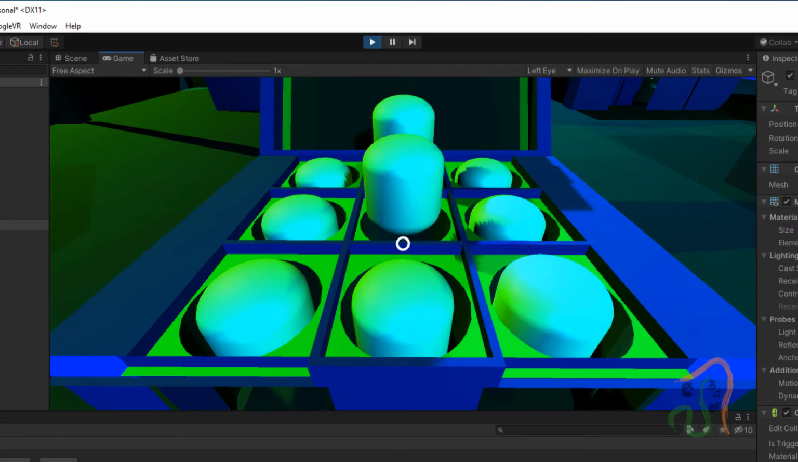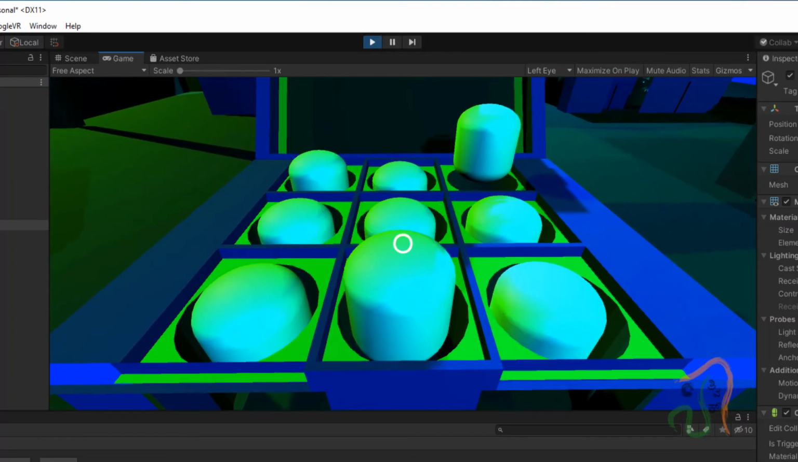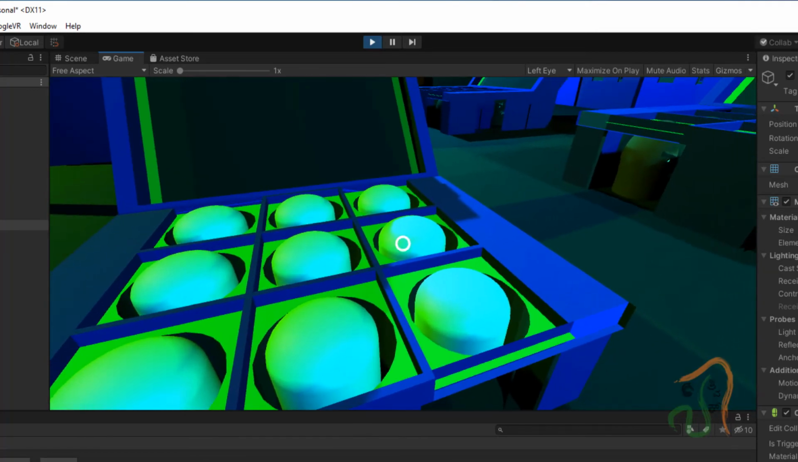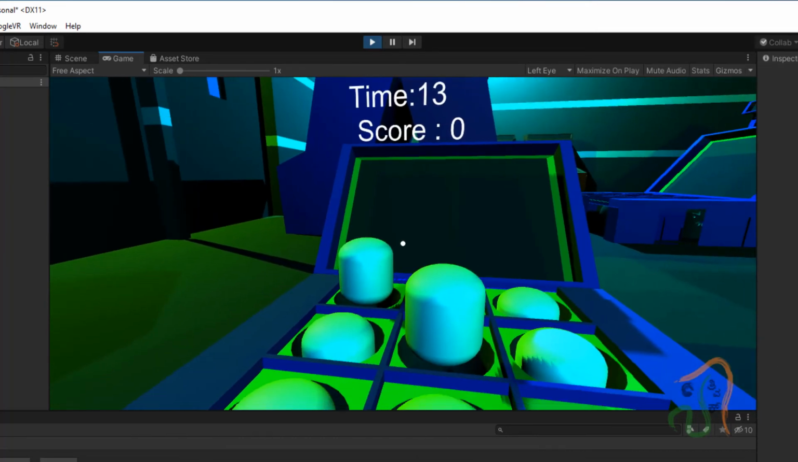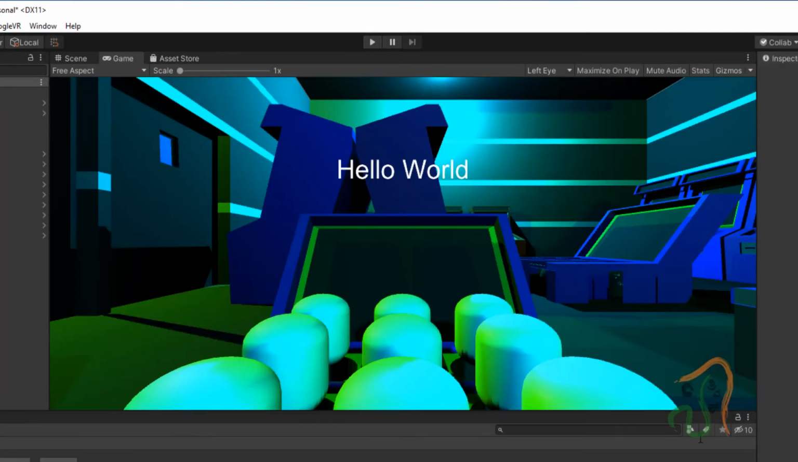So we have placed the mole at the right position, and the only thing we need now is that this mole has to be replaced with our modeled mole. So this we have to do now. So let us stop the playback now.